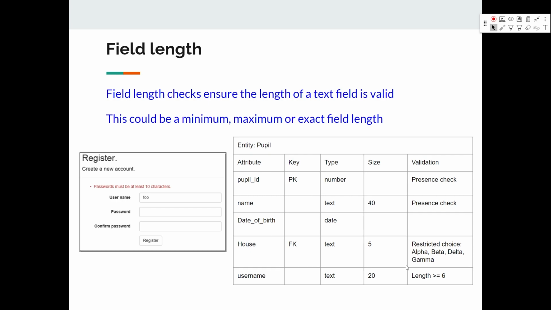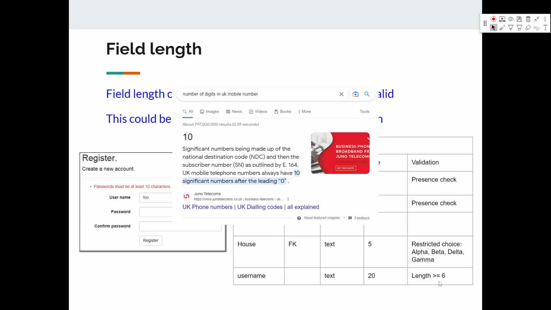So how do we specify this in a data dictionary? Here we've got the people entity again, and the username that they're going to choose must be 6 or more characters. So you just say that the length must be greater than or equal to 6. There we go. It's also restricted to a maximum of 20. And you might remember that with field length, they can restrict the lower number, the upper number, or they might say that it has to be exactly a certain number. Like if you're putting in a mobile phone number, the number of digits in a mobile phone number is always the same. It always has to be, I think is it 11 or 12?